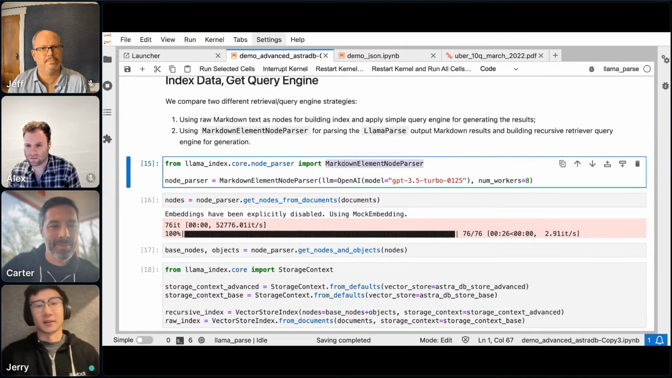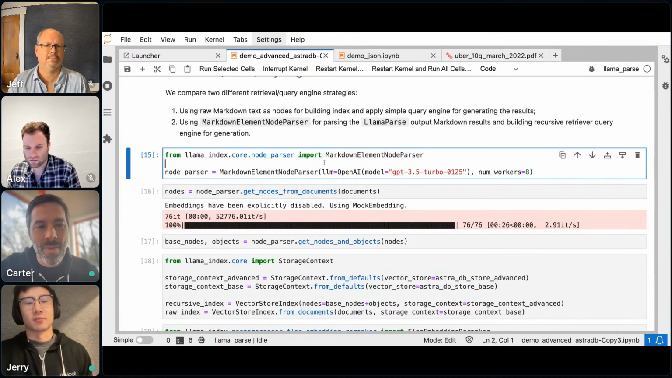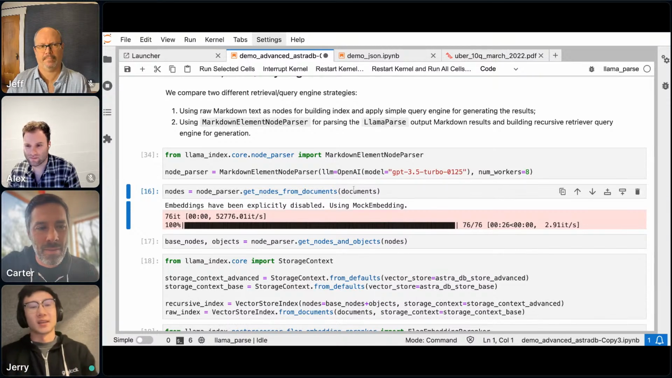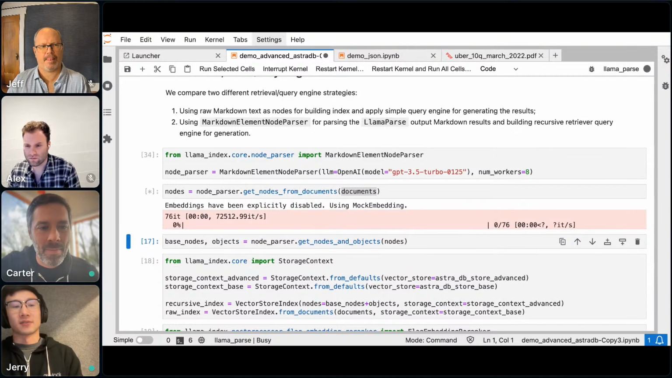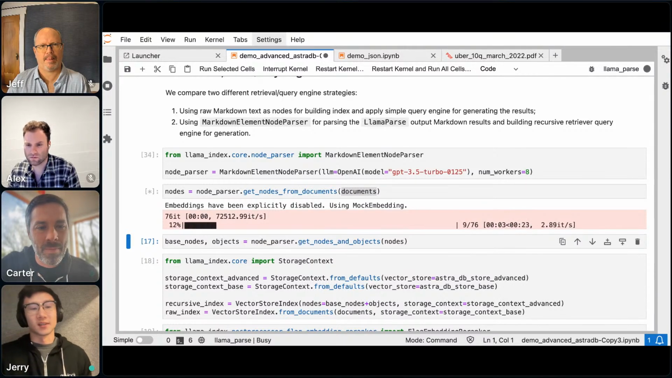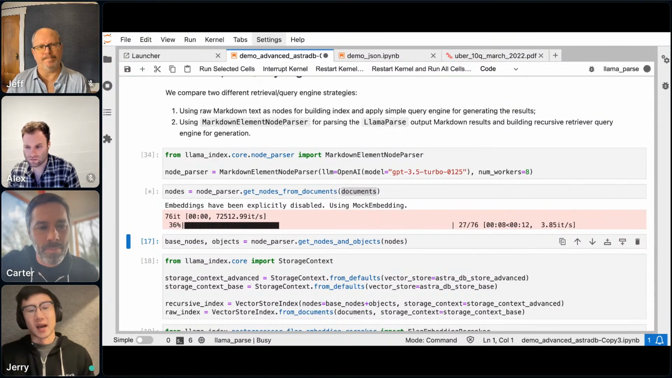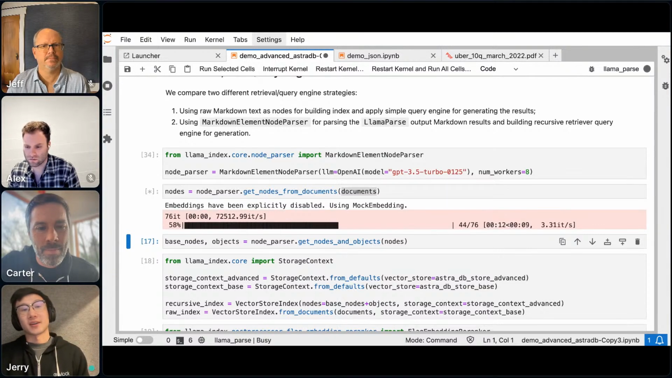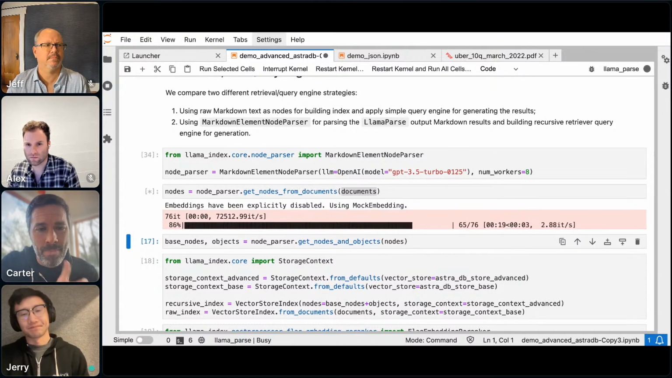And then the next piece is, for the advanced indexing pipeline, we're going to define what we call a Markdown element node parser. This is exactly why we extracted the text out in Markdown, because what this node parser will do is take in these documents in Markdown format and extract them out into a set of nodes. If the Markdown has easily parsable sections, text chunks, as well as tables, this will explicitly extract out both the text and also separate out the tables, extract out text summaries from the tables, and also split the text by roughly even sections.